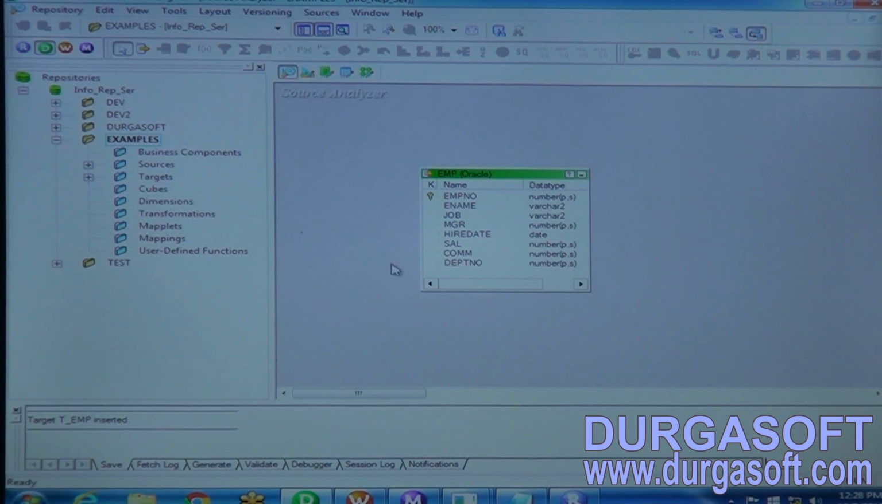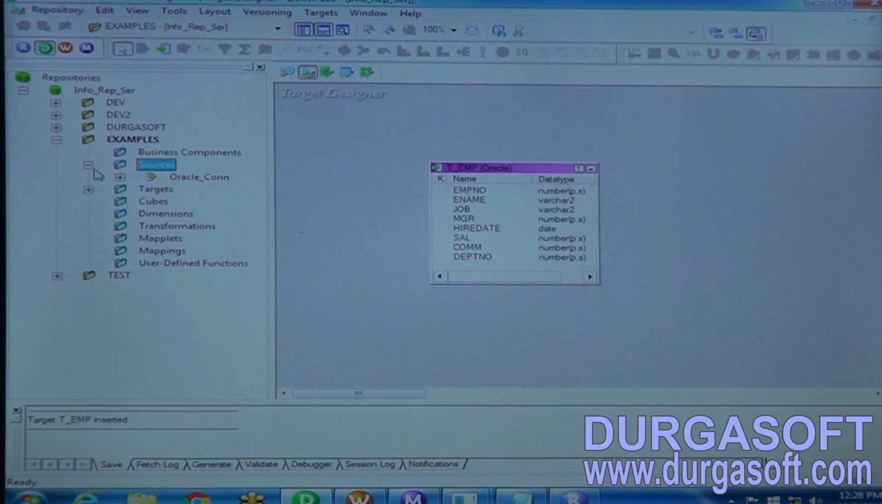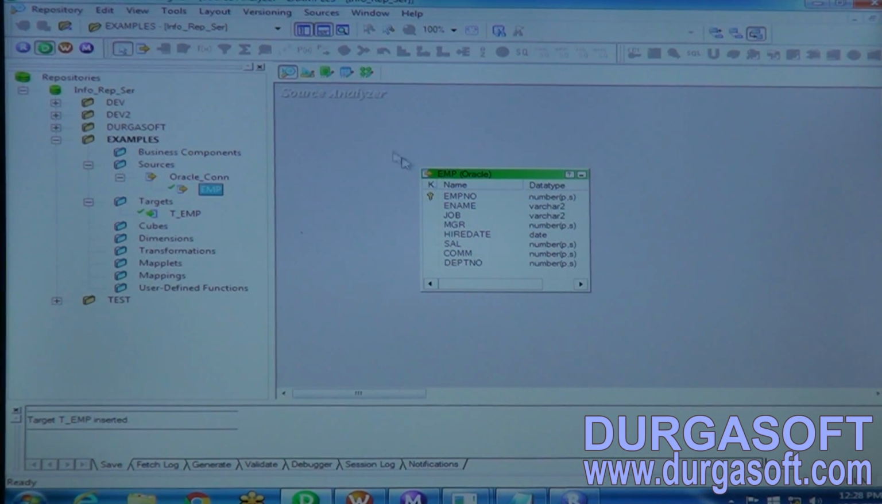You can see the definitions in the folders: source definitions are available under the sources subfolder of the examples main folder, and targets is another subfolder which maintains all the target definitions. Source definitions are available under the sources subfolder within the ODBC connection by which you imported from the source database, under the main folder of examples. Here these are the source definitions and target definitions. If you want to see the whole definition properly, in detail, it is available.